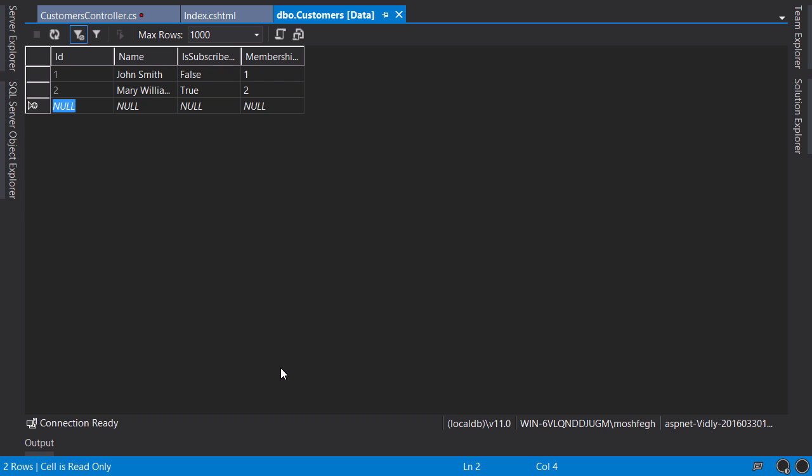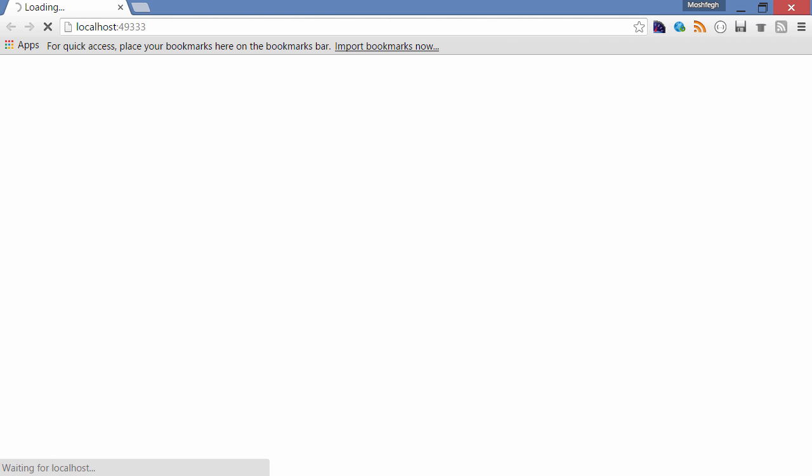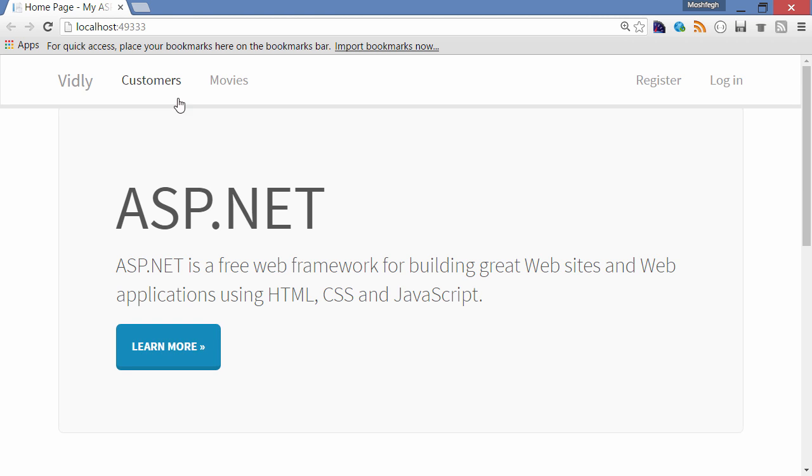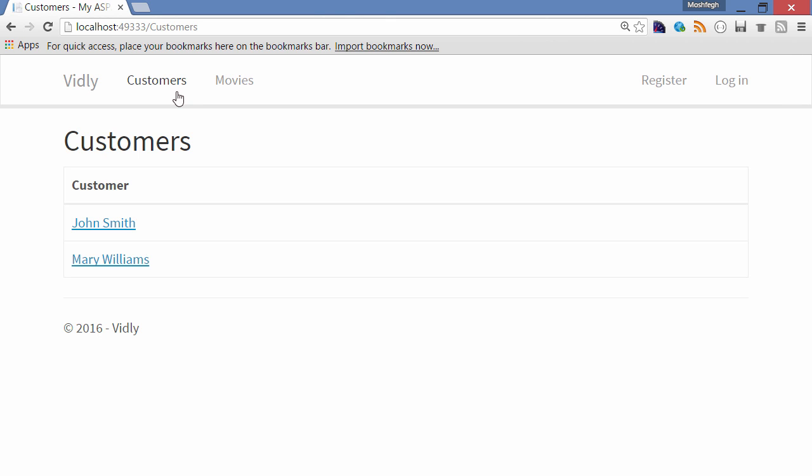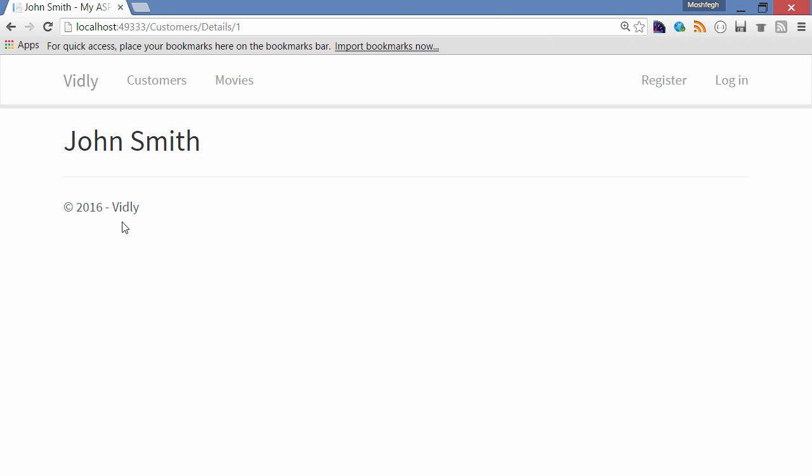Now let's run the application, Ctrl+F5, and go to the list of customers. Okay, beautiful. Our application is working. Let's click on this link. So the details page is also loading the customer from the database.